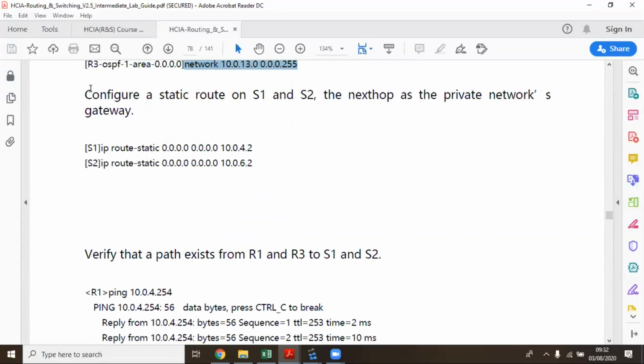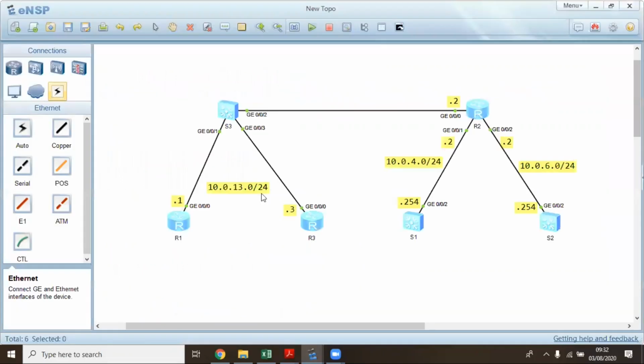After that, we need to configure static routes on S1 and S2. The next hop should be the private network's gateway. That particular gateway is this interface here. For S1, it is this one. For S2, it is this one. And we are configuring them with .2, so we use that as the gateway.